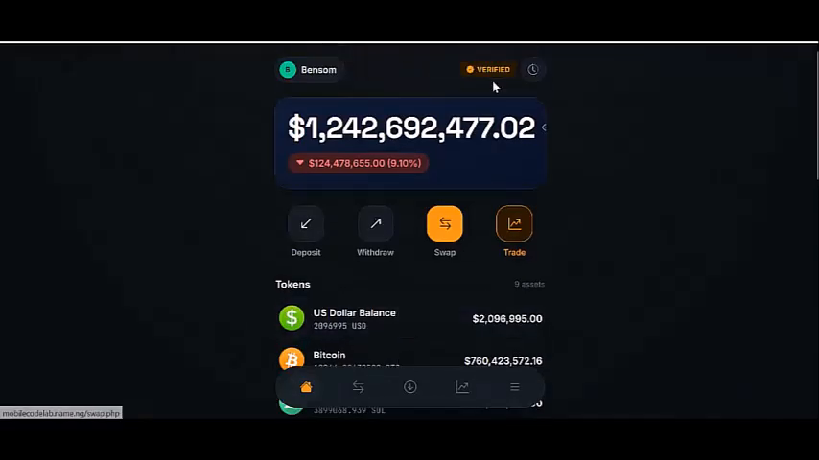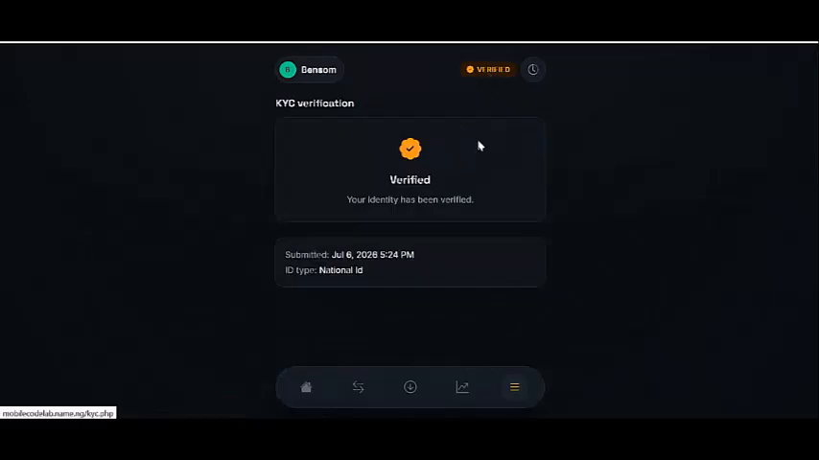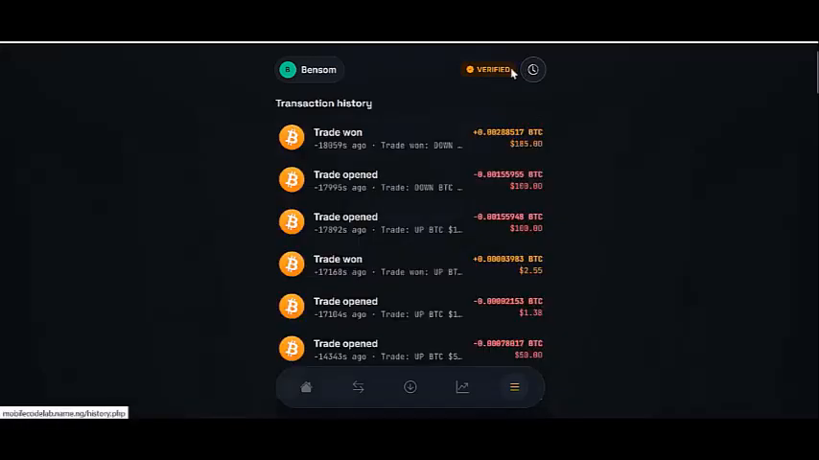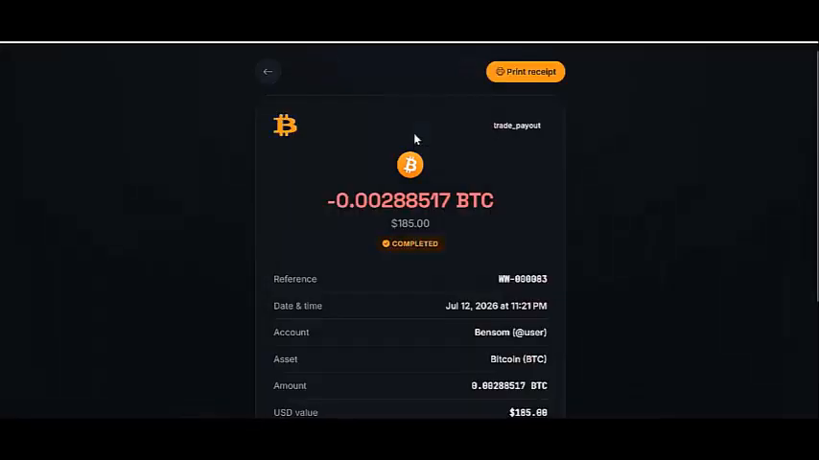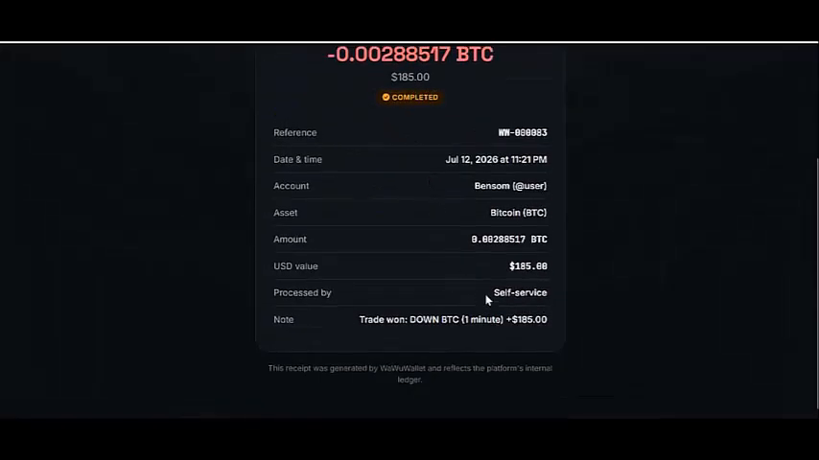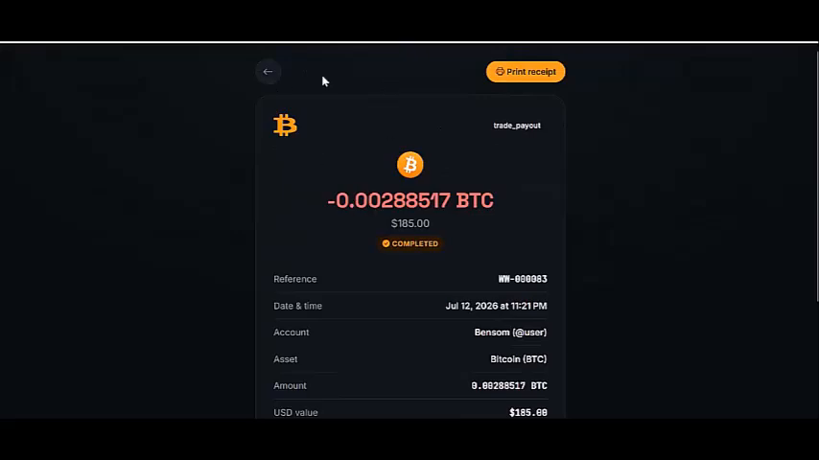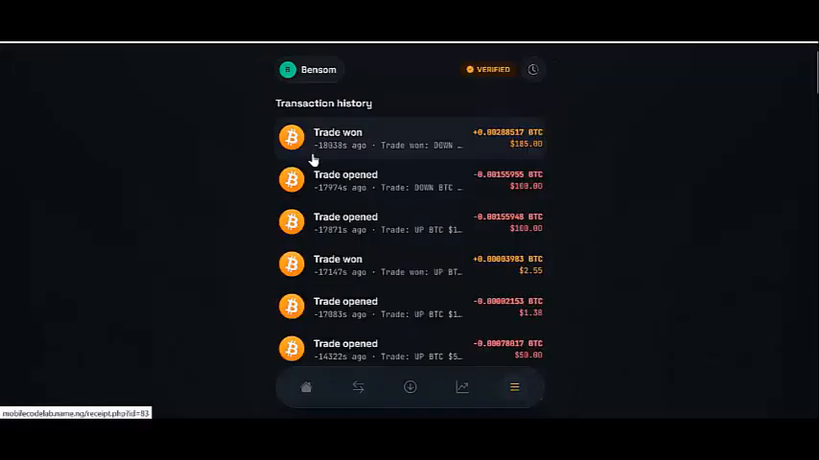The first part we'll talk about is the KYC. My account is already verified. So let's go to history. Let's click here, and you see all your history. This is for trade one. Let's click on the particular one, and you can see the receipt of that particular trade or transaction. You can print receipts if you want. Let's go back to the home page.